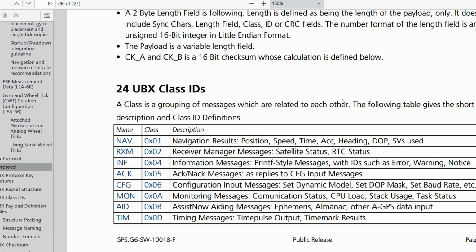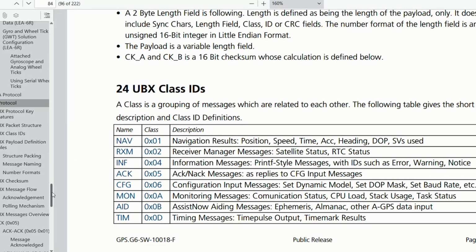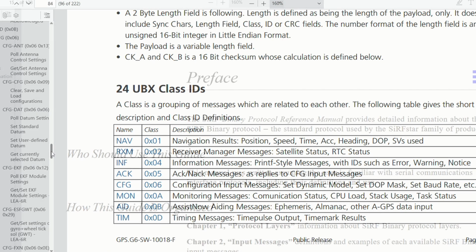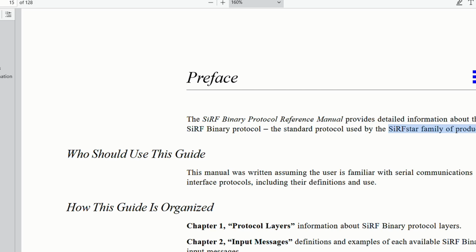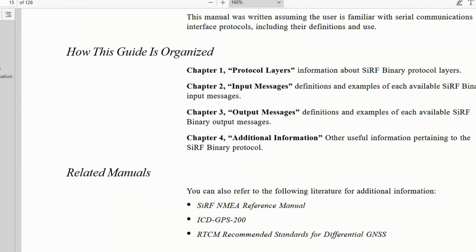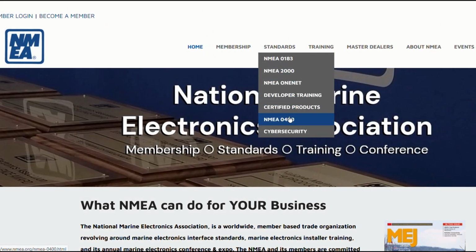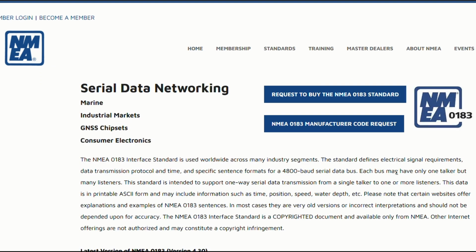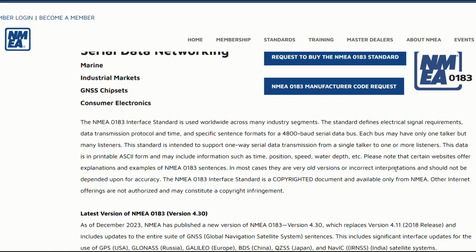But wait, NMEA is not the only protocol available for GPS communication. Yes, we also have binary protocols like u-blox UBX and SiRF binary protocol. Speaking of u-blox, their popular NEO-6M GPS module obviously supports both NMEA and UBX protocols. The specific version of NMEA supported is the 0183 standard version 2.3. In this video, we shall focus only on the NMEA part.